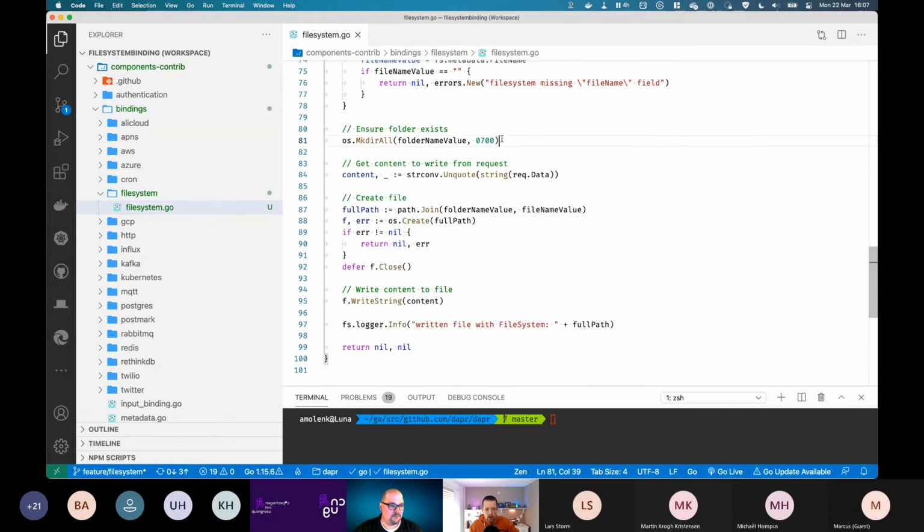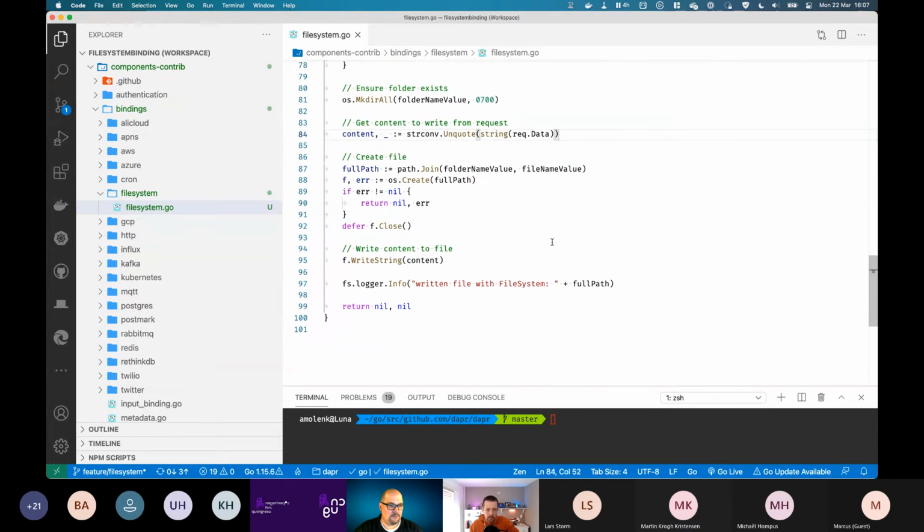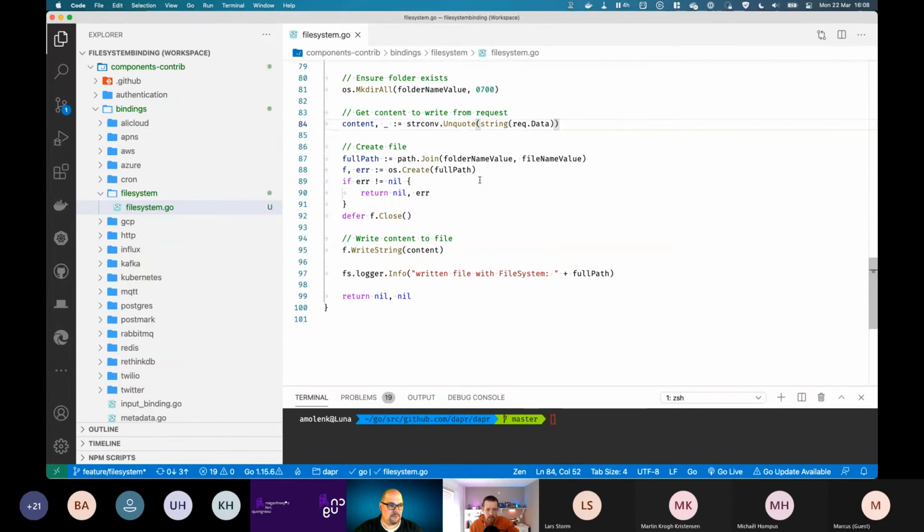Now that I know where I want to write to, I'm going to make sure that that folder exists. I'm going to get the data from the payload, and then I'm going to create a file, write the content to the file, and just for good measure, also write it to the log. So that's basically all I need, just 100 lines of code to create it.